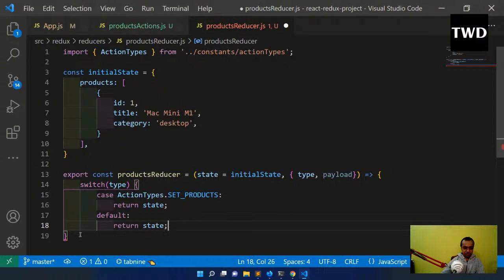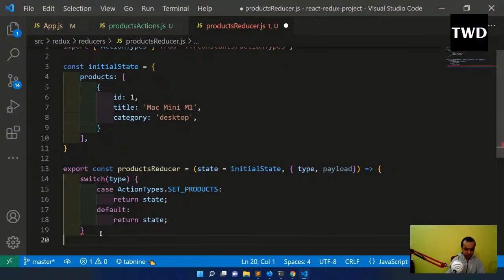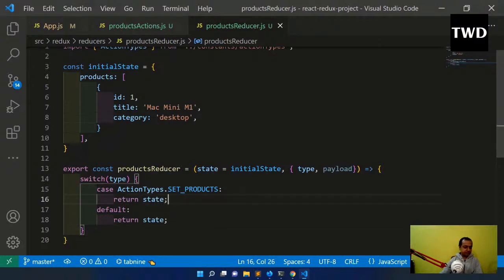Okay, so this is going to end here. This switch case is ending here, but we have to end one more thing, which is this yellow bracket. This payload also, soon we are going to use. The yellow bracket we have ended, and our reducer is done.